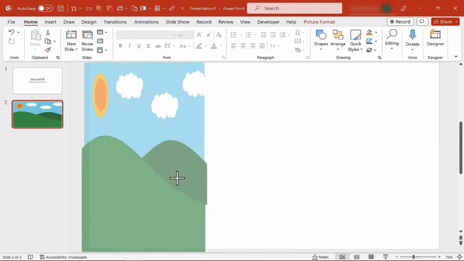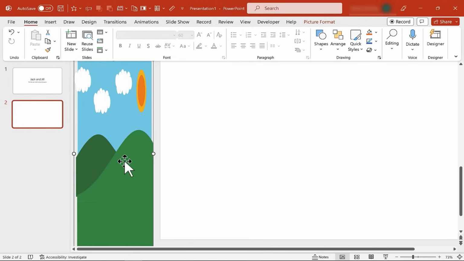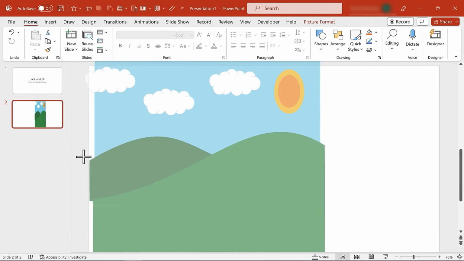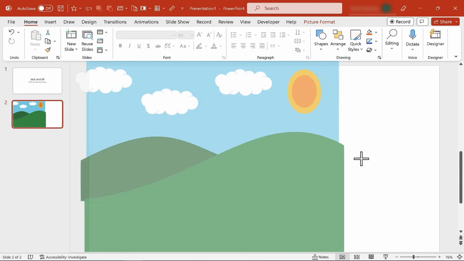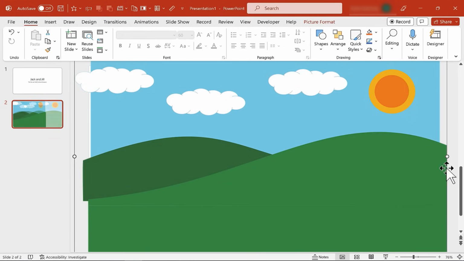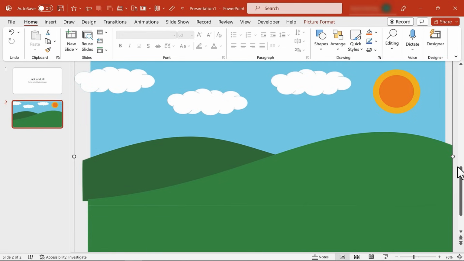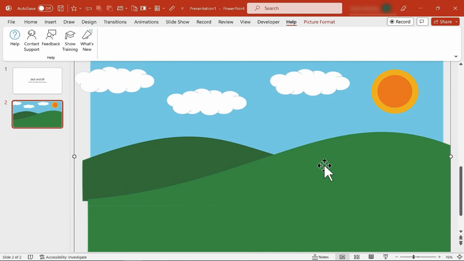If I want to or need to, I could flip the image just by clicking and dragging on the little handles on the sides. You can see what I just did. I clicked on the little circular handle that was on the right, and I dragged it to the left, and then the left side to the right, and it flipped the picture. So now that the background fills the slide, I'm ready now to put in my two characters.